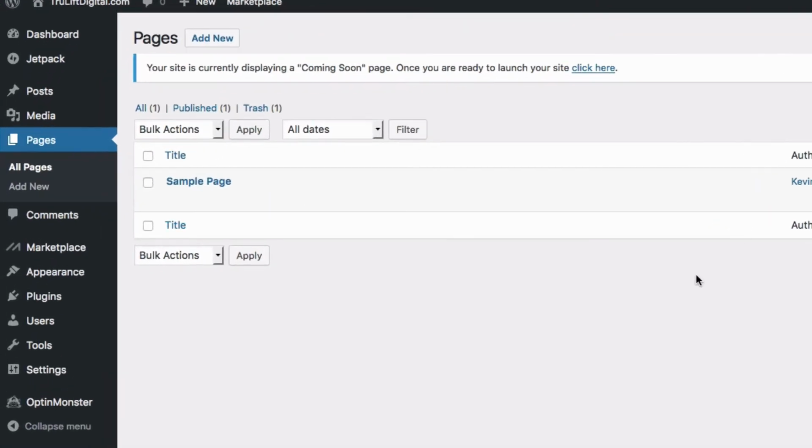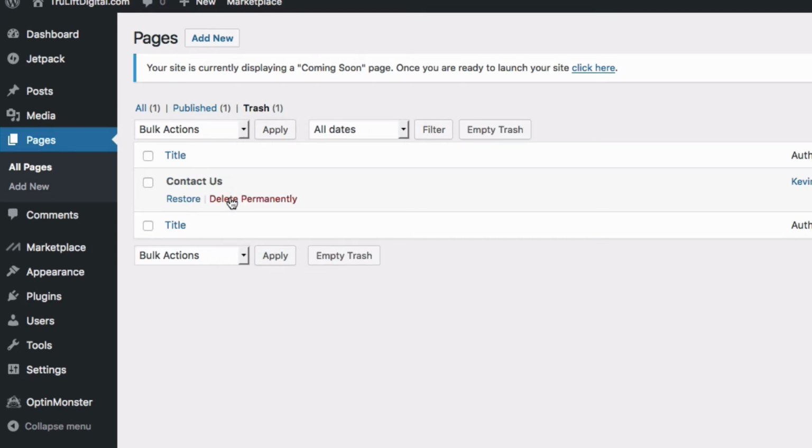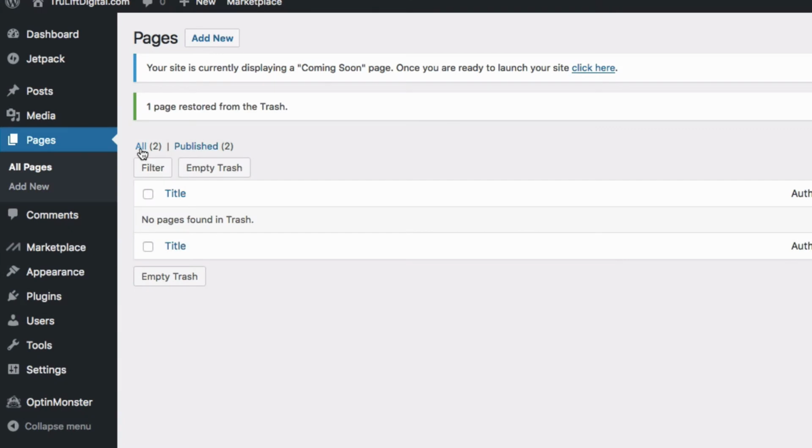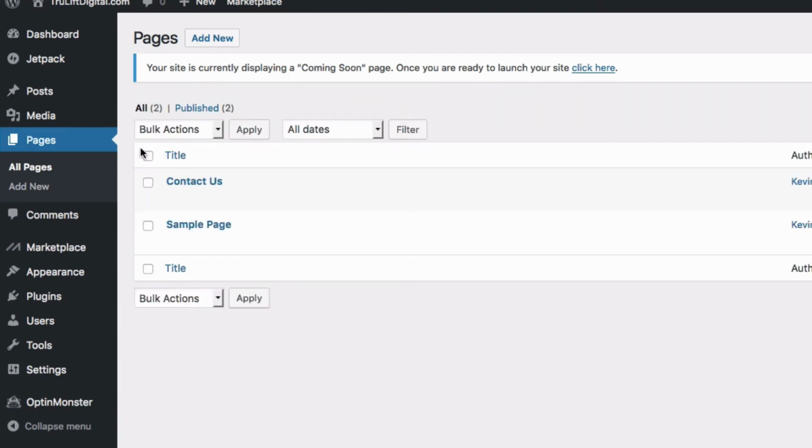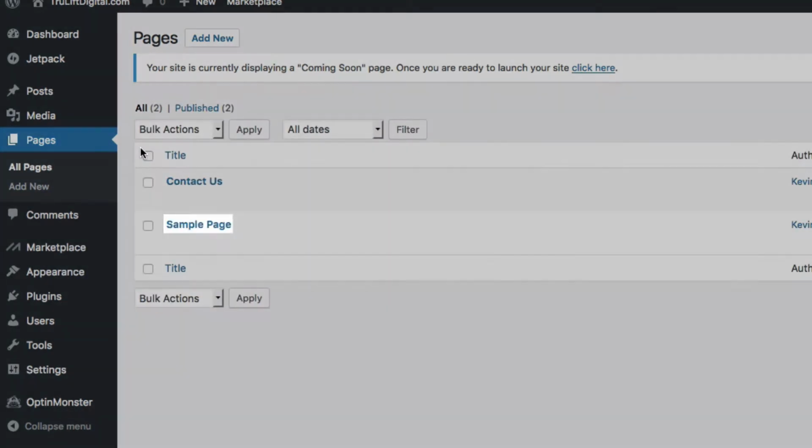Your page will still be sitting in your trash. If you change your mind down the road, click on Trash. If you hover over your trashed page, you can click on Delete Permanently, which will do just that, or you can click Restore, and it will show up again back in your All Posts folder. If I click on the All Pages link, I can see that there it is. It has been taken out of the trash and restored.